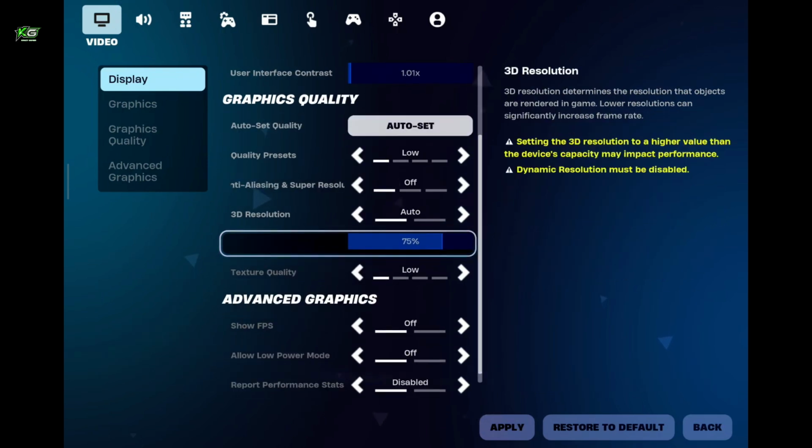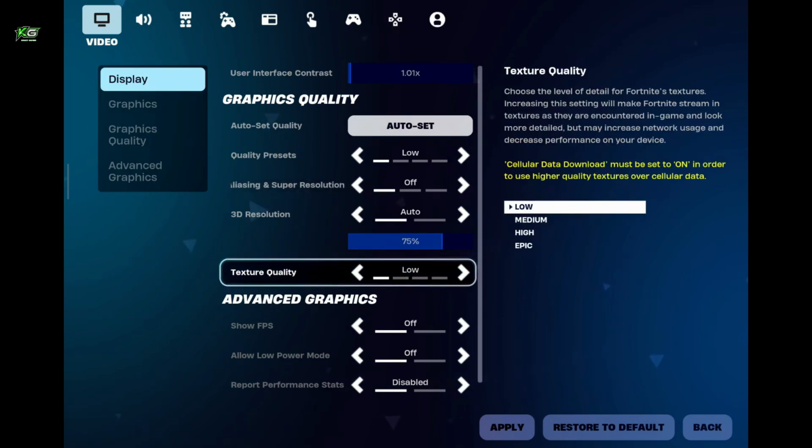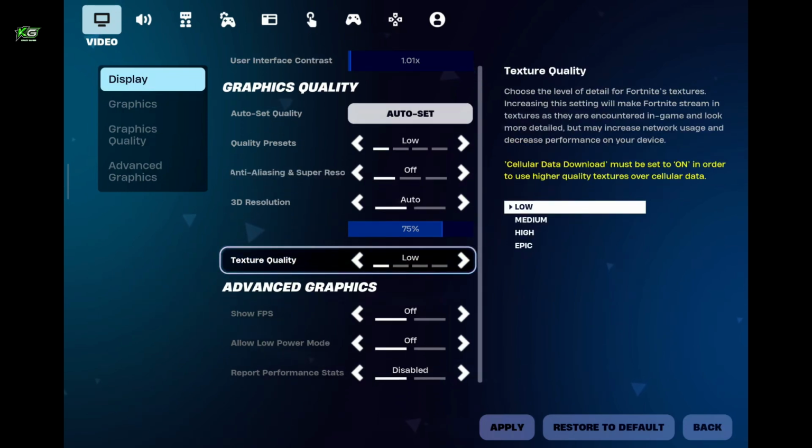So under texture quality as well, make sure you've set it to low. And after you do that, click on apply at the bottom and apply these settings.